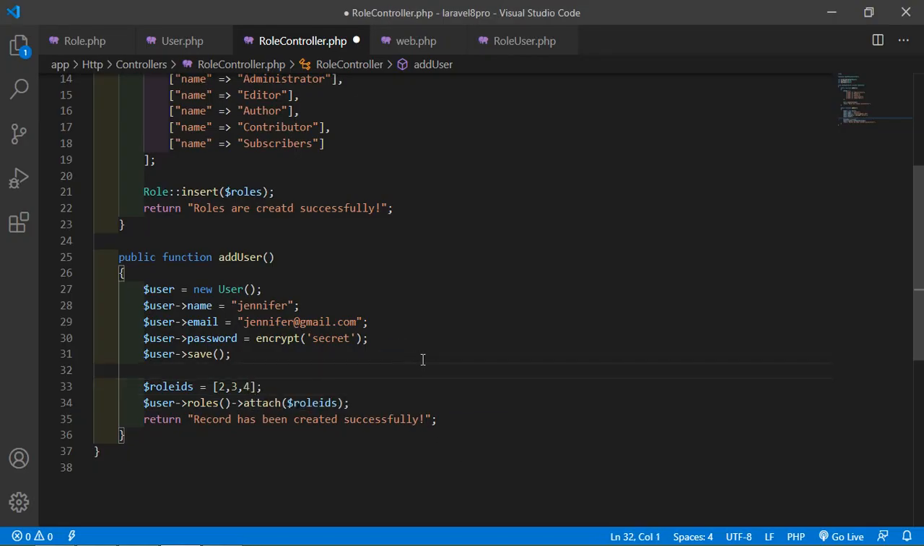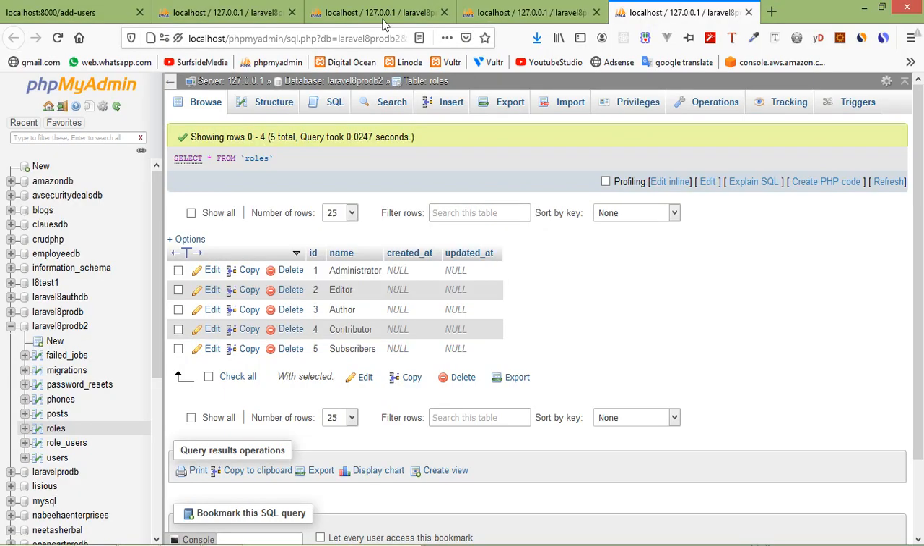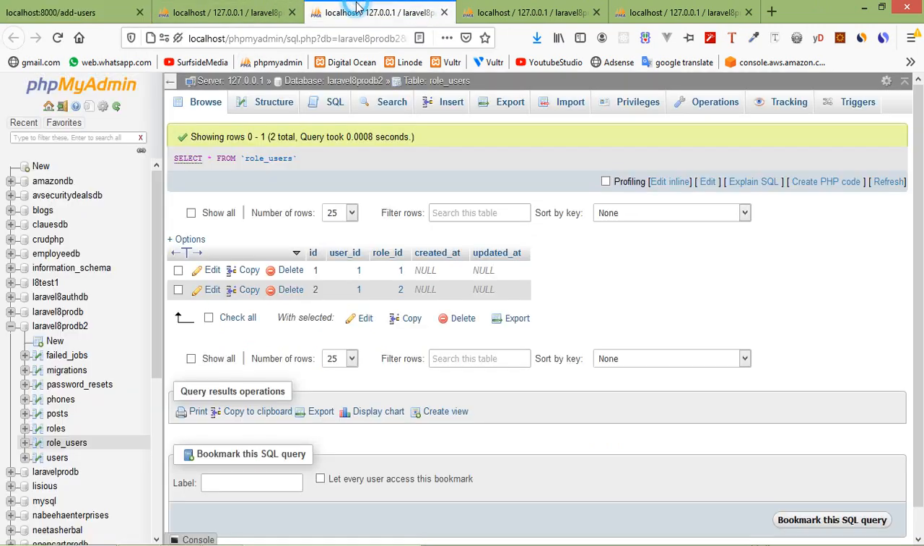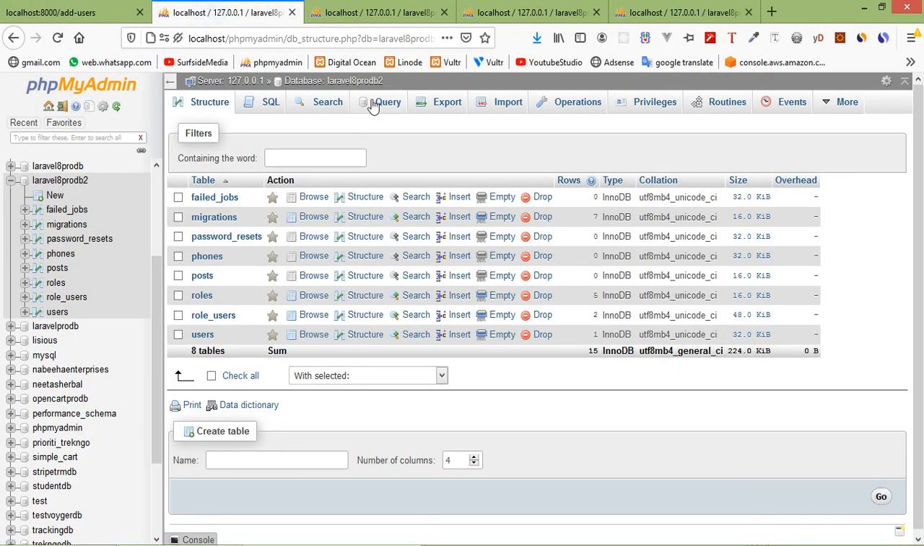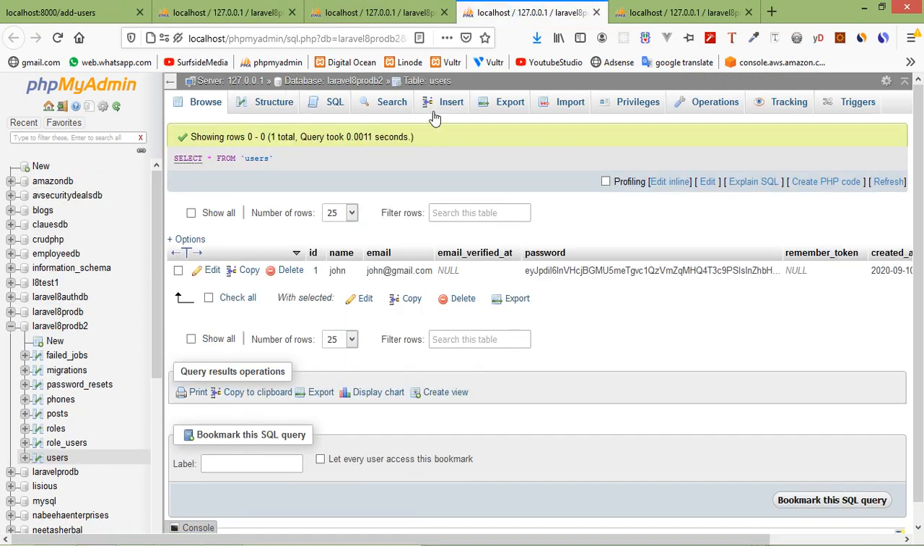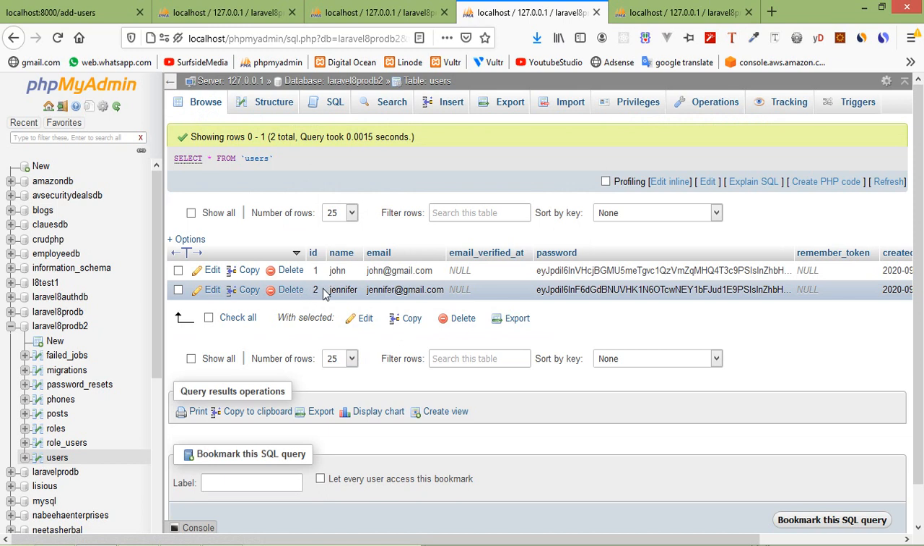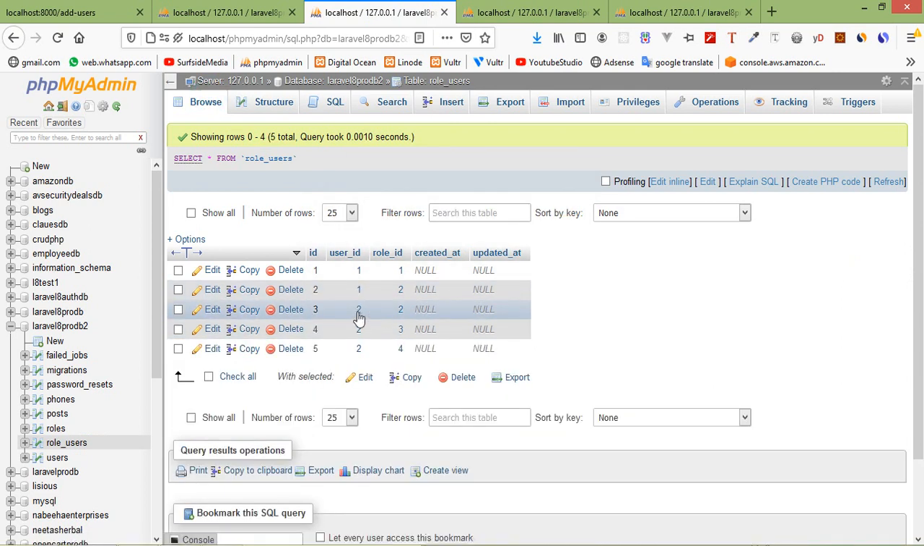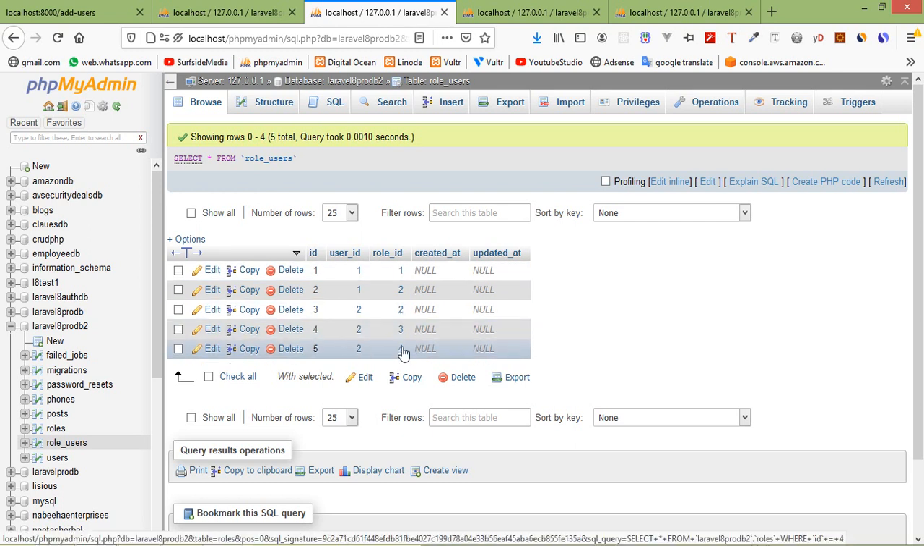Alright, now save this file and just refresh the page. Record added, and here inside the users table, just refresh the table, and you can see here Jennifer user ID 2. Okay, ID 2. Inside the role users, just refresh the table, and here you can see user ID 2, role ID 2, 2 3, 2 4.